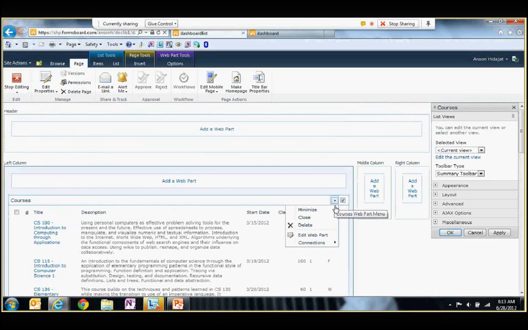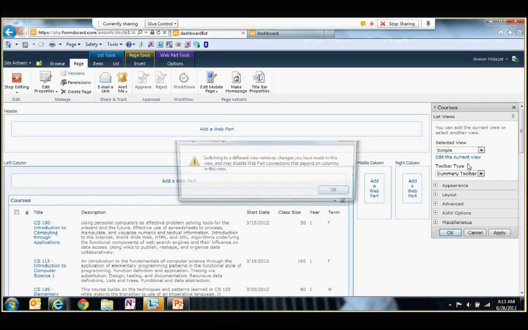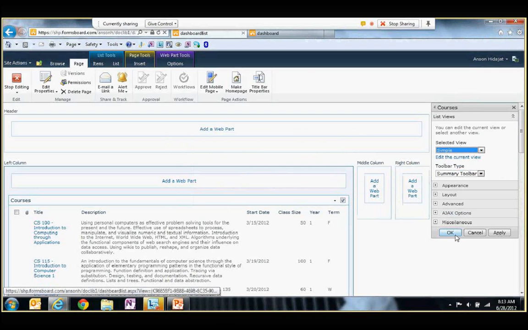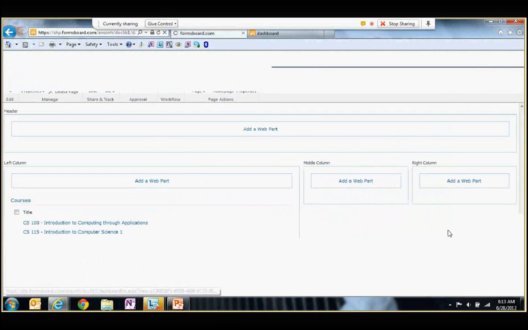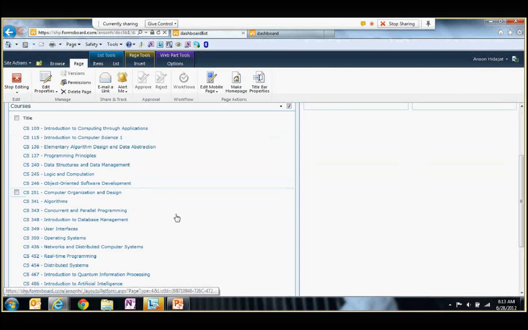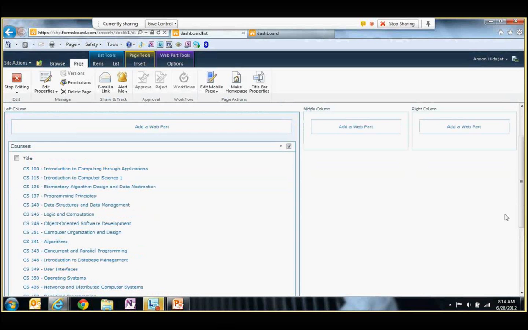Click on Edit Web Part. That gives me this tool pane on the right-hand side, and at the very top there's a selected view. You can see I created my simple view ahead of time, so I'll select that. It's just warning me that changing the view might change the web part connections, which is fine because I don't have any. So I click OK. And great, now my courses web part on the left-hand side looks how I expected. So that's one half of it done. That's the left web part, and that was really easy. Even creating that view took me just a couple of minutes.